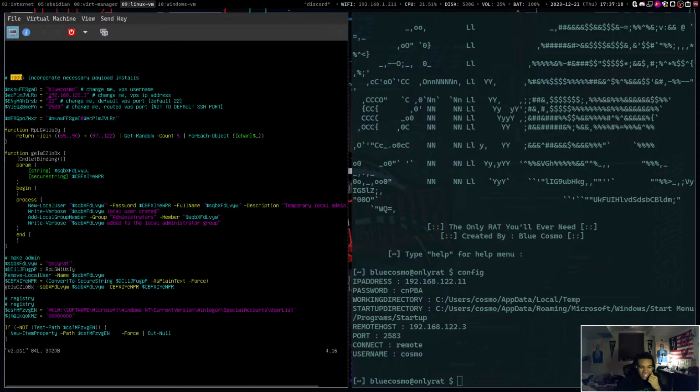Could someone explain it in silly girl terminology? Alright, so that's the random generator that creates the Onlyrat account. This whole thing, from the bottom down, is the same exact thing as the GitHub installation.